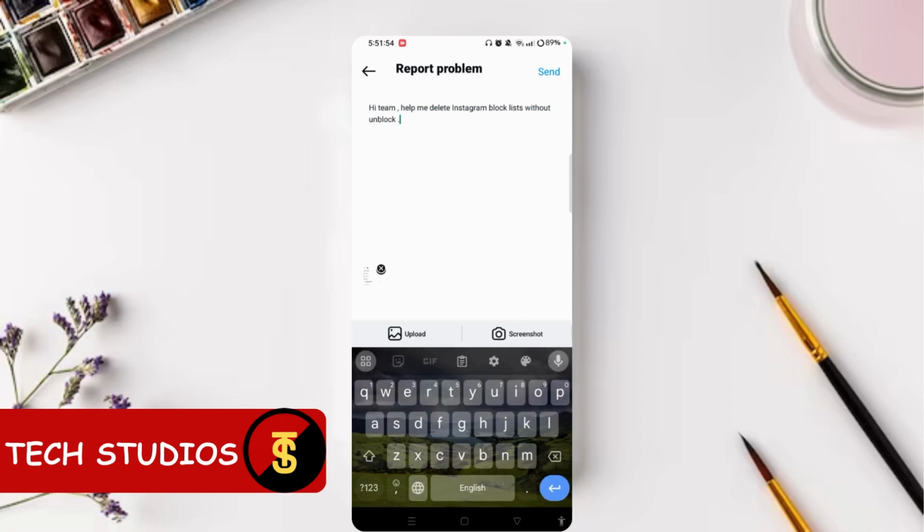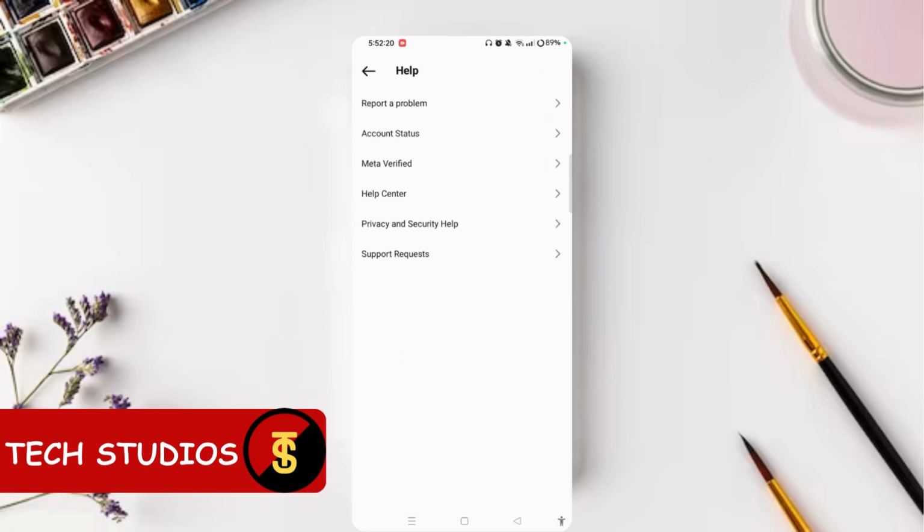Once you have written your issue, tap Upload and upload the screenshot you taken previously. Now tap on the Send button at top right corner of the screen and your problem has been reported to Instagram. After a few hours, 24 hours or 48 hours, Instagram will respond to your issue and your issue will be resolved by Instagram. That's how we delete Instagram block list without unblock.